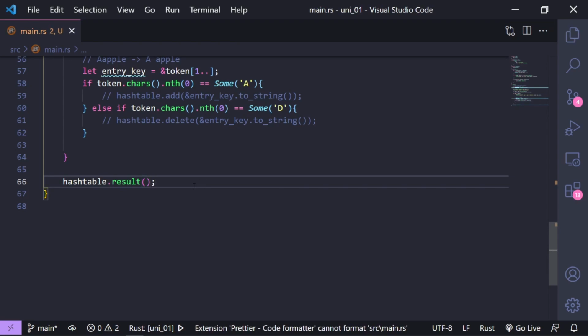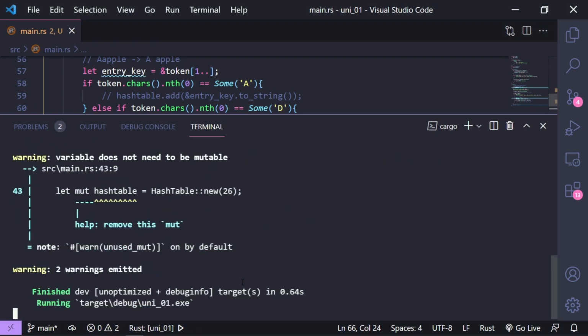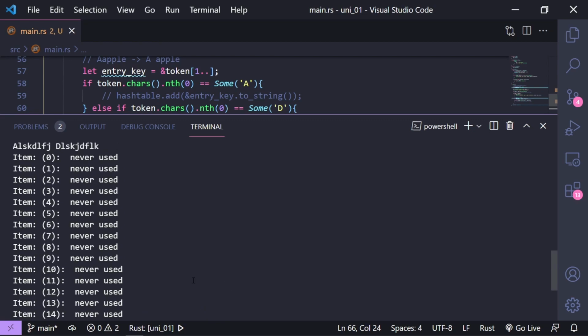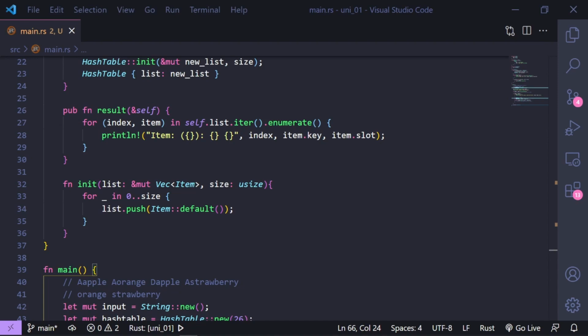And I believe that should work. Let's try it out. Yeah, and you see how we initialize everything to never use, which is what we want. Okay, now let's work on the add function. But before we do that, we actually have to implement a few things.